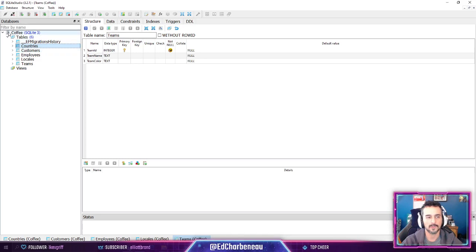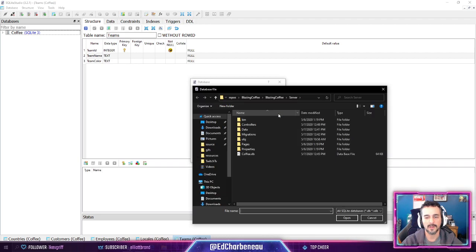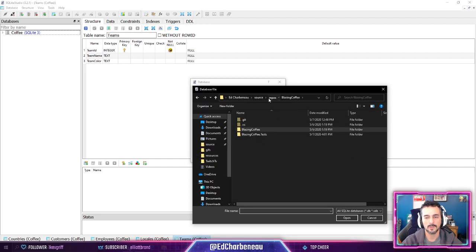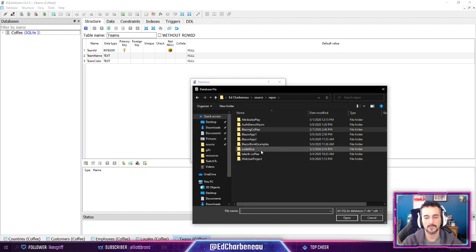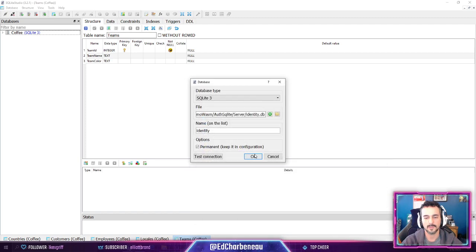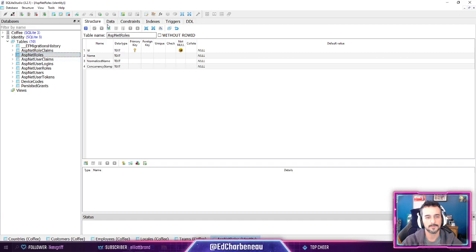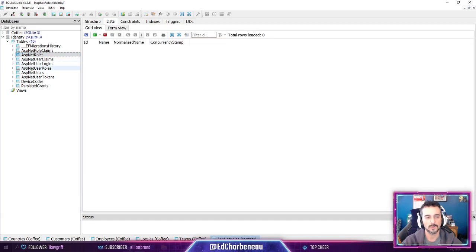Oh, this is not the right SQL database. Let's add a new one. We'll browse to repositories, and we will dig into auth, not the CLI one, the SQLite server identity database, open. And here's all of our roles right here. We don't have any data in roles.